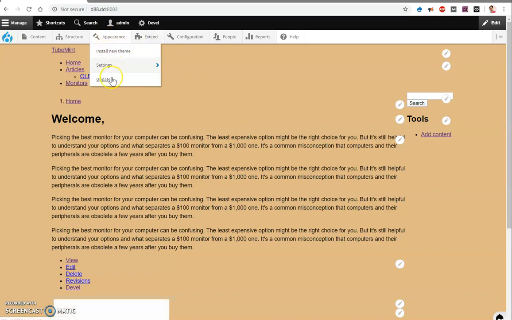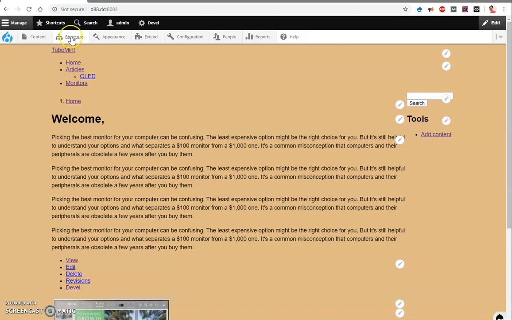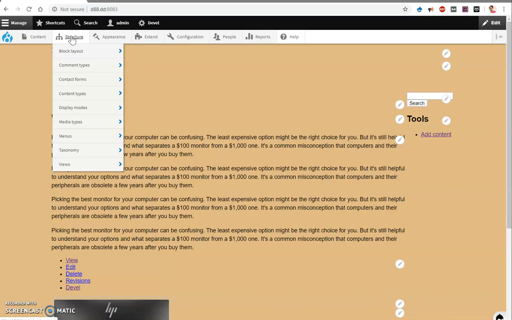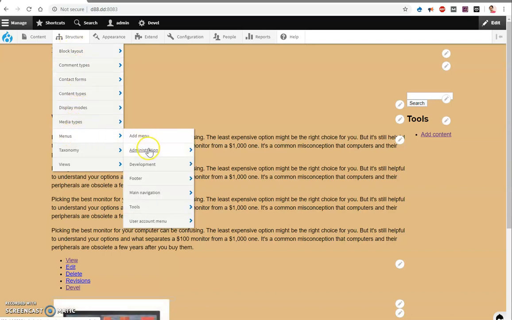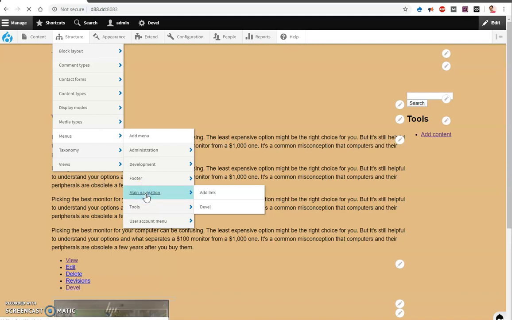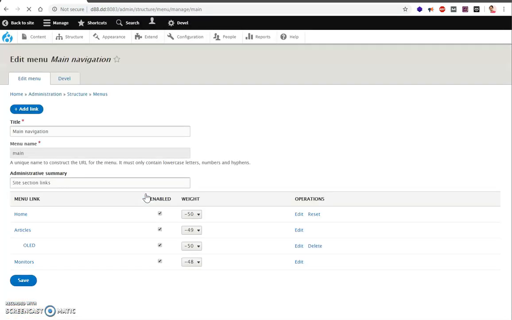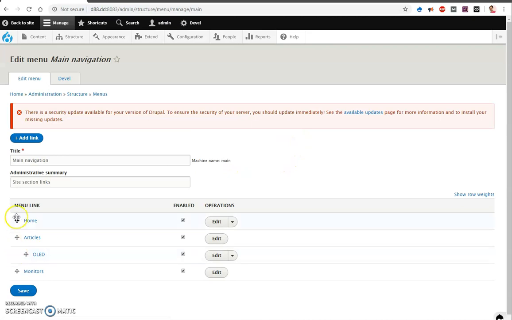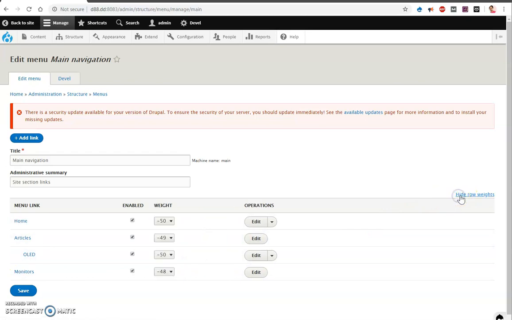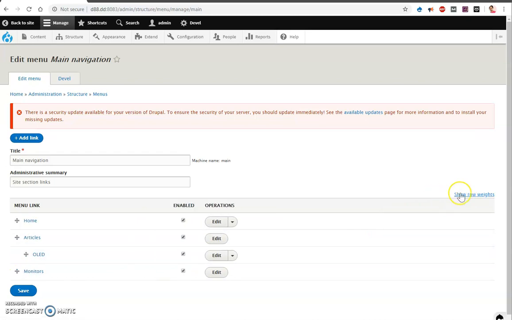So I assume that you already have created your menus and added a few menu items. Now go ahead and click on Structure and then go to Menus and then go to your menu where you want to create this drop-down menu. So in my case, I'm going to go to this main navigation, and here I'm going to show you what I've done. If this doesn't display on your system, you need to just go here on the right and hide and show by clicking this button here on the right top.